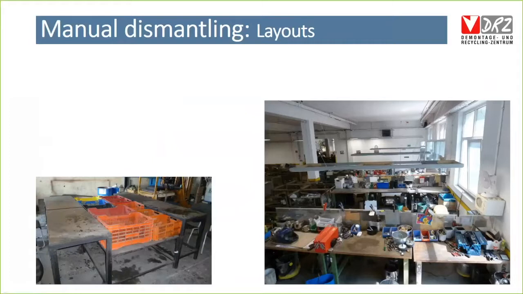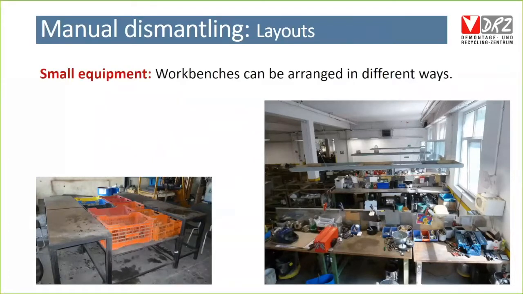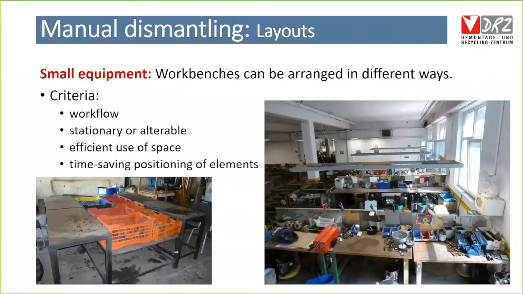Now, when you have several dismantling places or workplaces, you can arrange them in different layouts. The criteria for arranging them is always thinking about the workflow. You have to bring material and appliances to each workplace. You have to think if they are going to be stationary, if the layout is going to stay as it is for a long time. You have to use your space efficiently, and then you have to position all the elements in a time-saving way. So you save time when you have to throw away your fractions into the right container. You save time when you get your new appliance to dismantle.